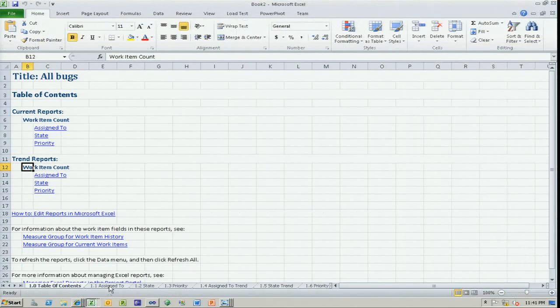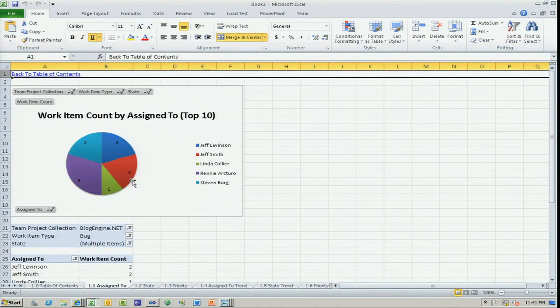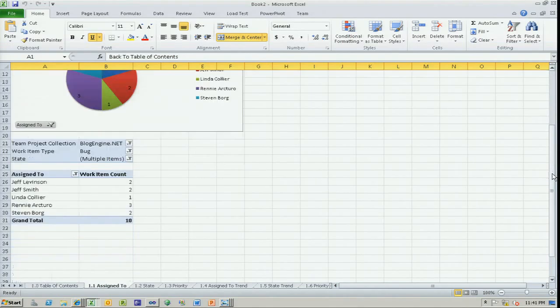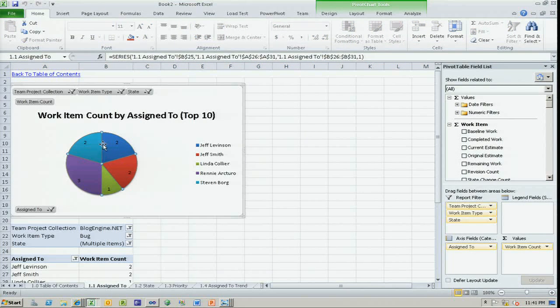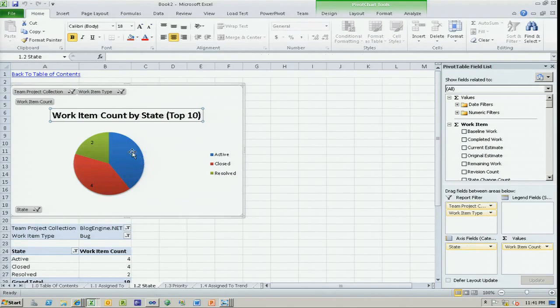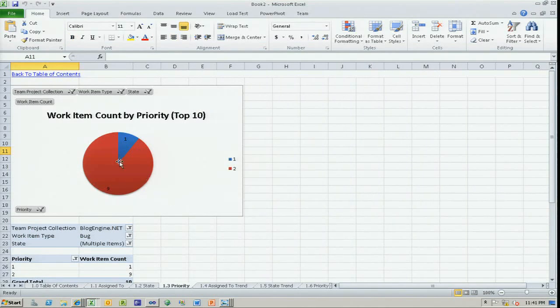If we step over to assigned to, we can see who is currently assigned work. It filters it by the top 10. You can change that because you're given this entire piece right down here. You can see Jeff Levinson's doing the most work. Woo, Jeff. And we can move over to state. We can see what state these bugs are in. Active, resolved, closed. What are they in? We can then look at the priority because we added that. Everything's priority 2 but 1.